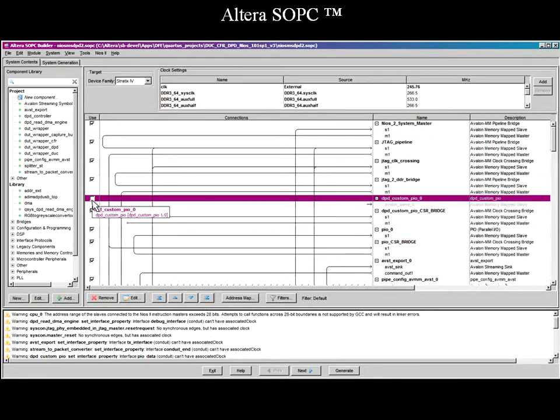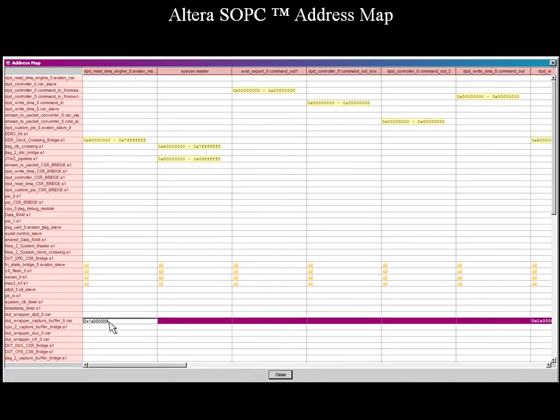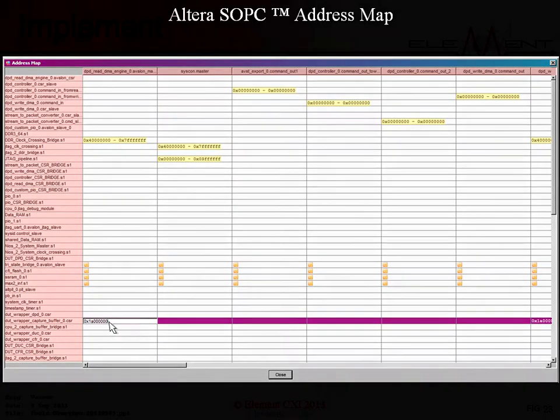Then, after all IP is integrated, the SOPC environment allows the user to generate an address map. A table of masters and slaves indicates all the base addresses and ranges for each relationship, and any address can be edited here. Okay, that's enough macro generators for now.